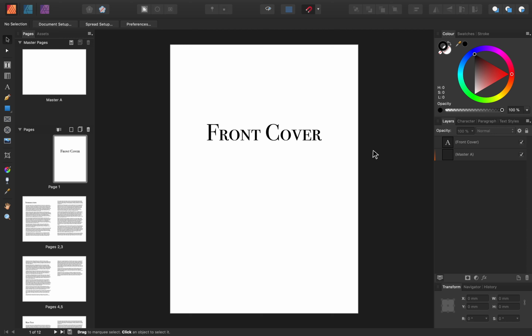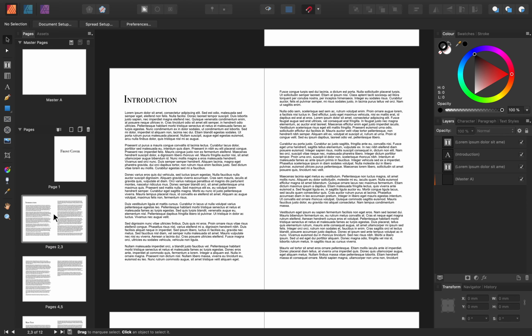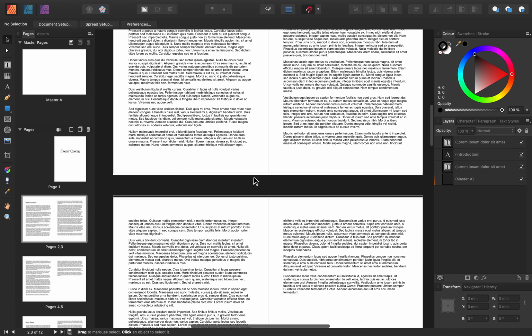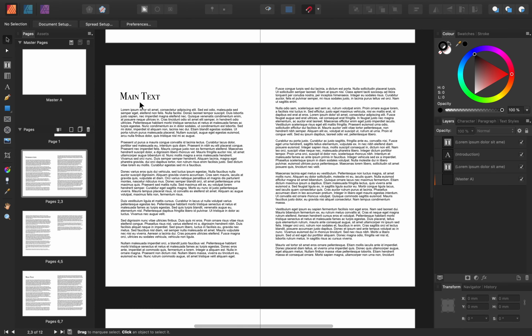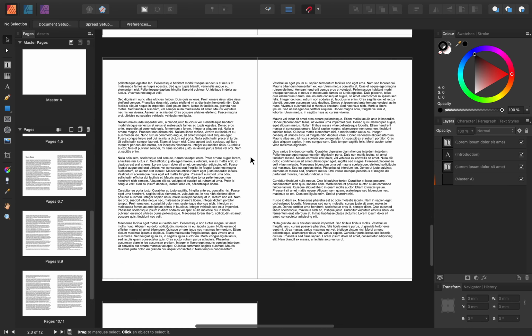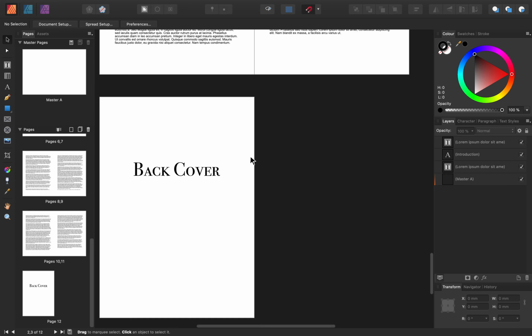Before we get started putting page numbers on these pages, I want to give you a little tour of this document. So here we have our front cover, and then if you go over to the Pages panel, you can double-click on the pages to see the other pages that we have. Here I have a few introduction pages, and as we scroll down we can see them continue until we get to some main text pages. The main text pages continue until we get to our back cover.